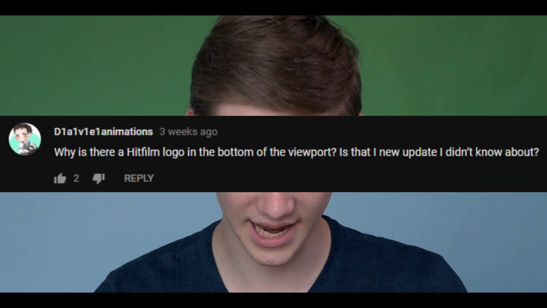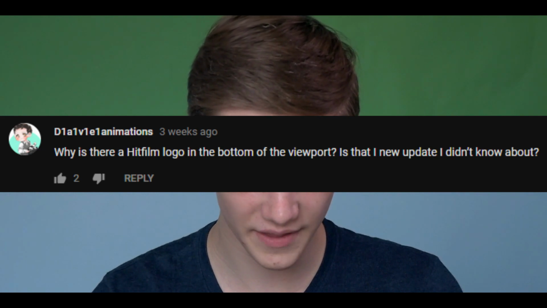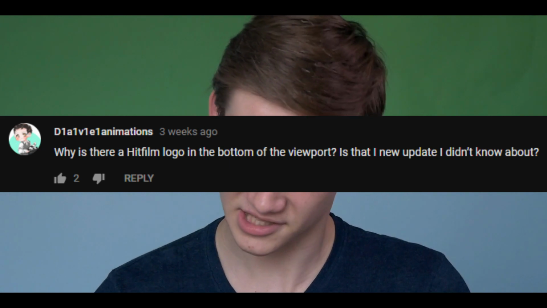D1A1V1E1 Animations asks, why is there a HitFilm logo in the bottom of the viewport? Is that a new update I didn't know about? Well, it is a new update, but you won't always get it in the viewport. If you have the HitFilm logo at the bottom of the viewport, that means that you've used an effect that requires you to buy an add-on pack. You can either remove the effect from your shot, or you could purchase the add-on pack which contains that effect, and that will get rid of the viewport logo.